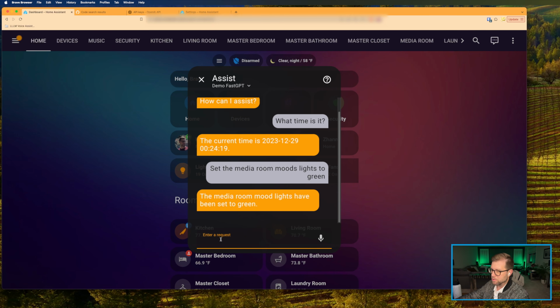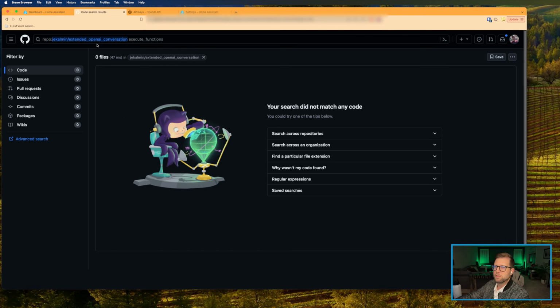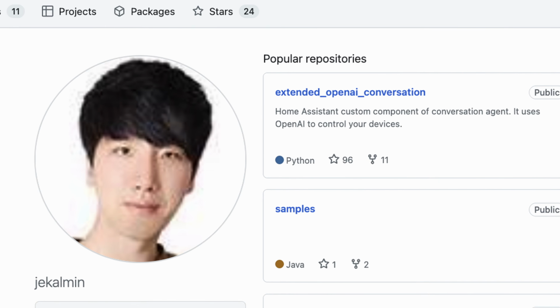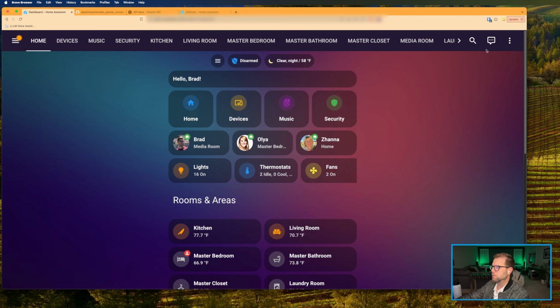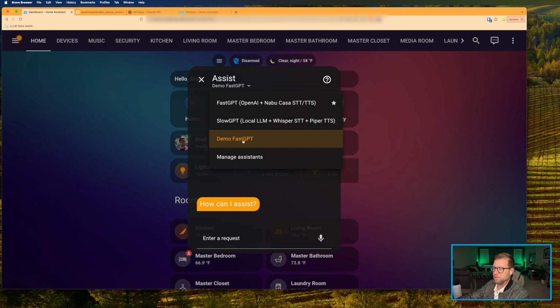His integration is just magical. Major props to Jekyllman. You're a brilliant dude. Thanks for this project. That is how you build your own FastGPT.